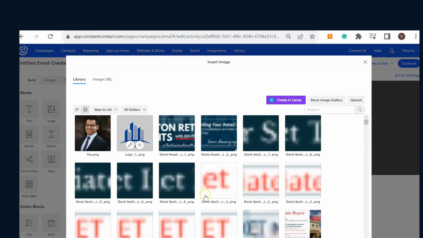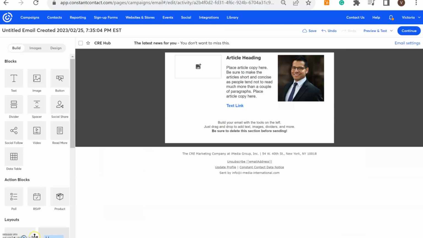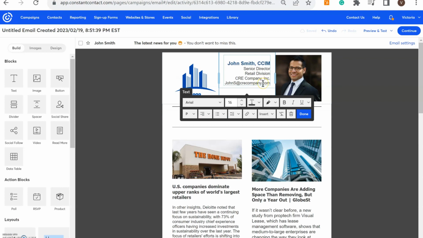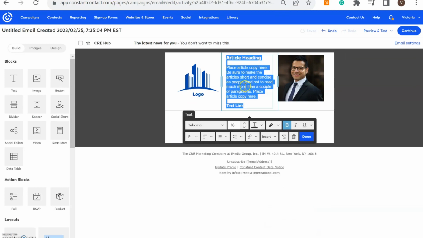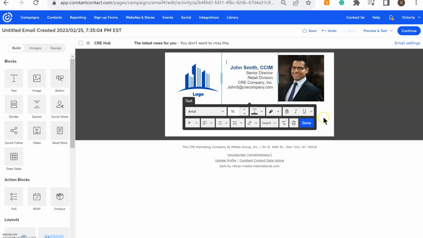Next, let's go ahead and upload your logo. And that'll pop right up in there. And now you want to go ahead and replace this section here with information that is relevant to you, your contact information. So instead of just typing it out, I'm just going to copy paste it from the original newsletter here, but you can pick that up from your signature or type it directly in there.